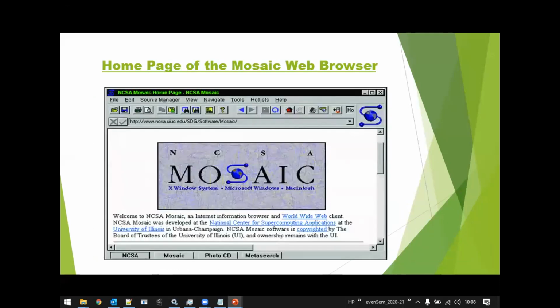Next, we have the home page of the Mosaic web browser. This is how it looks. In this browser, the links were easy to recognize as they were in blue color and underlined. And the user could retrieve data or documents by entering a URL. So the first part of the URL describes the access method, and the last part of the URL describes the location of a desired document.